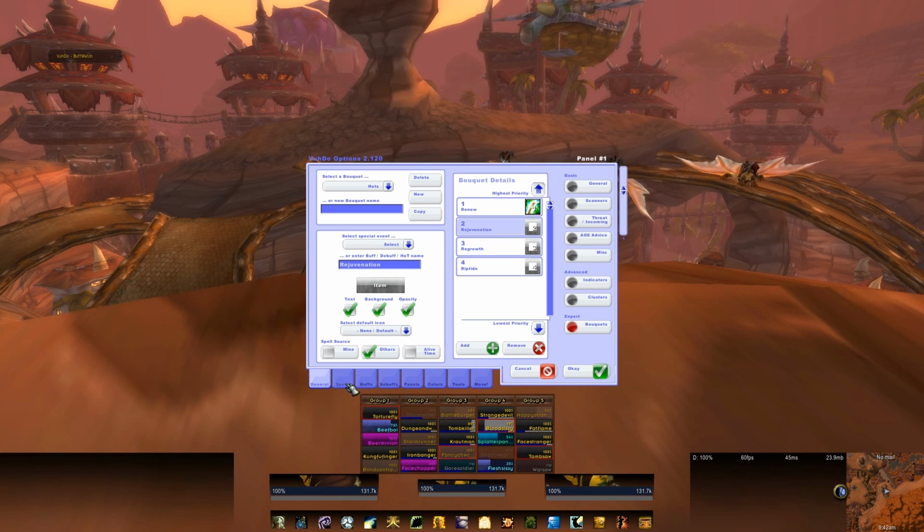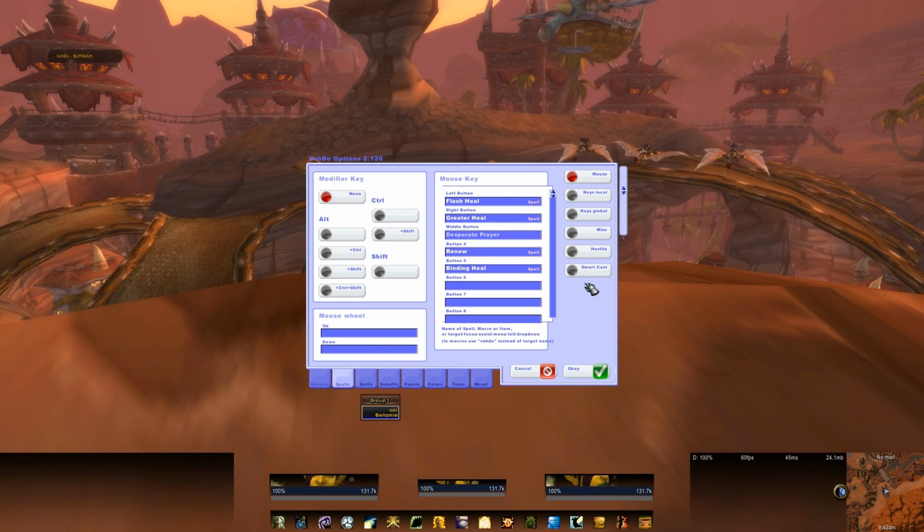Under this mouse tab, spells mouse, this is where you'll bind your heals in Vuhdo. Vuhdo is intelligent in that it can detect which spells you actually have and which you don't. It can even recognize macros. I'm a priest, so when I type Riptide, notice how it's grayed out because I don't have that spell.